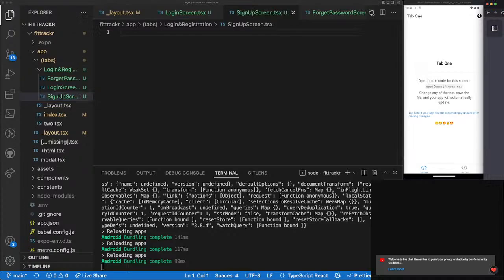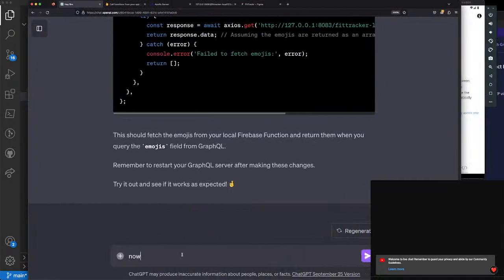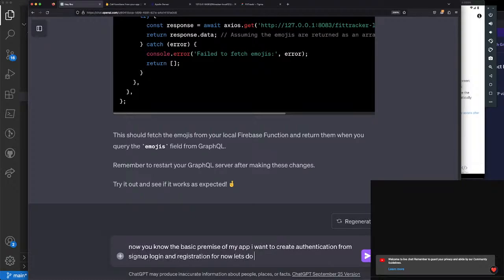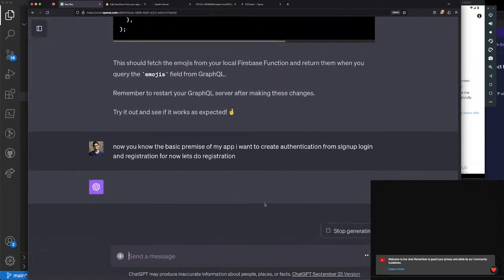Okay, I'm just gonna ask ChatGPT to help me create authentication for this thing. Now, you know the basic premise of my app. I want to create authentication from sign up, login, and registration. For now, let's start off with registration. Let's give that a try. Let's see what this thing spits out.